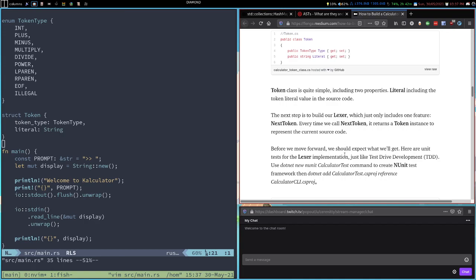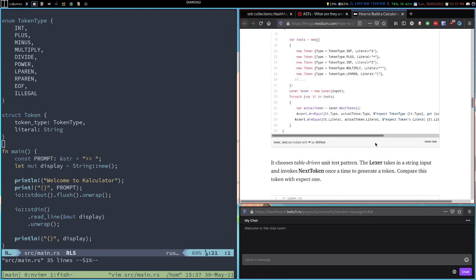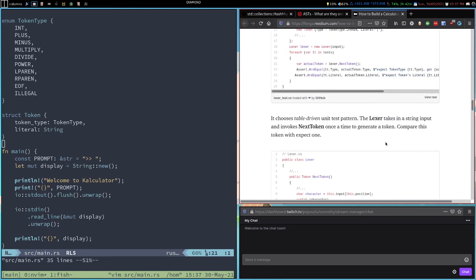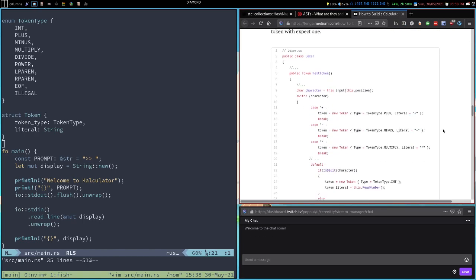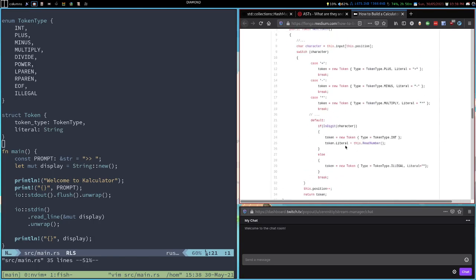Before we move forward, we should expect what we'll get. Here are some unit tests for a lexer implementation, just like test-driven development. Use dotnet new and the xUnit unit test framework. Once it's time to generate a token, compare this token with the expected one. Let's see.